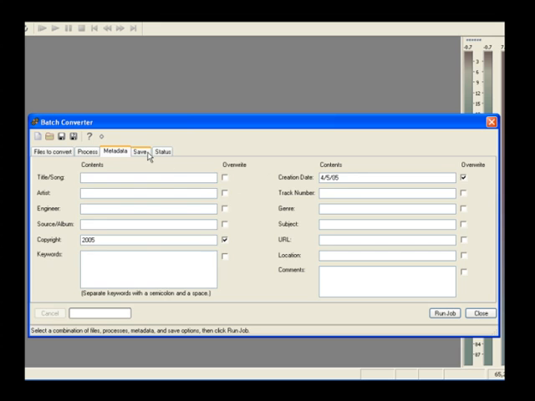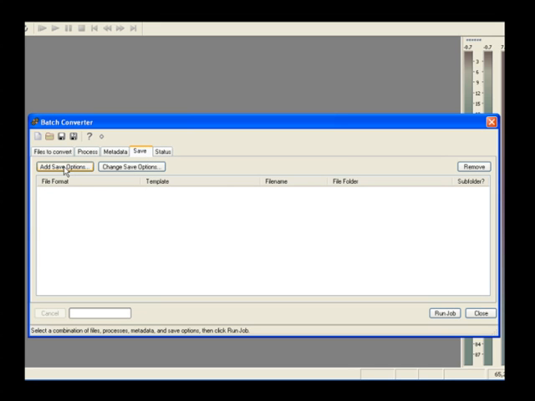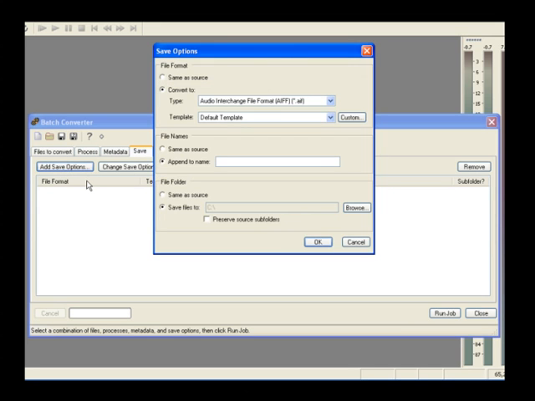Click the Save tab, then the Add Save Options button. Here you can specify exactly how and where you want to save the file. To save the files in the same file format with the same names into the same folders as the files in your batch list, select all three Same as Source Radio buttons. To save to a different file format, select the Convert to Radio button.